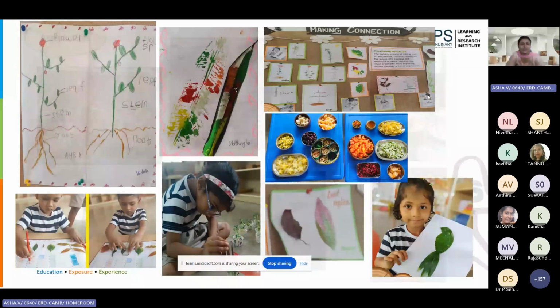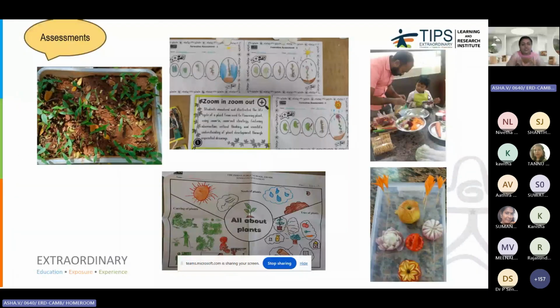And these are the assessments. The zoom in and zoom out strategy was used for the observation of the plants, wherein they zoomed in from a seed and zoomed out to a plant. So, all about plants. That encompasses all our LOI.